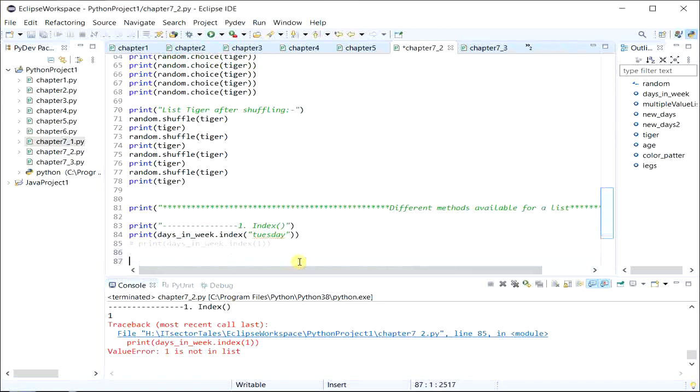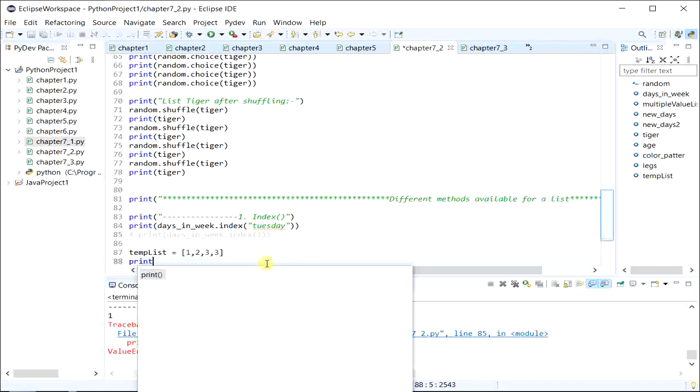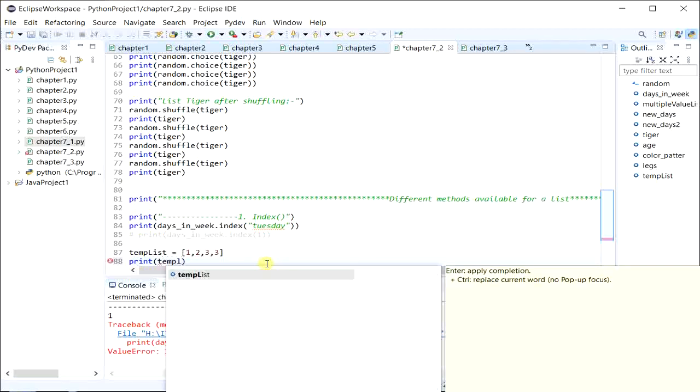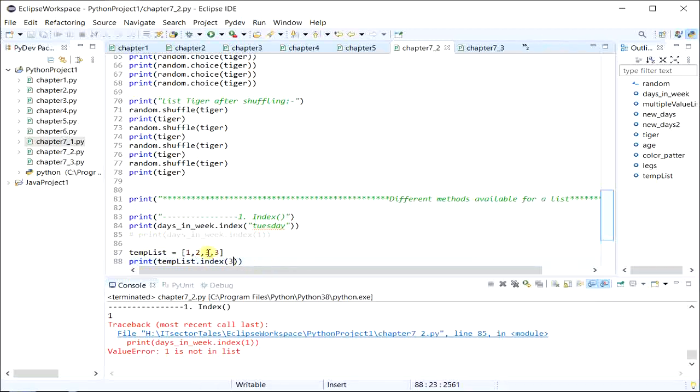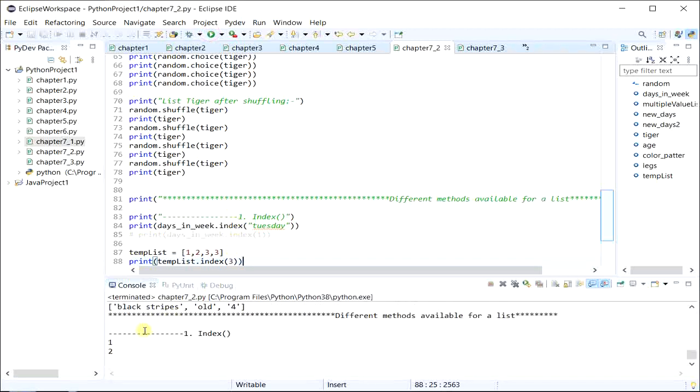Let's have another example of creating a temp list. It will have all numbers. So I have these particular numbers in it. Save it. And now I want to print the index of an item in this list which has value as 3. There are 2 items in this list which have value as 3. So this index function will by default return the index value of the first item it encounters in the list. Let's run this program. Yep, it returned 2. So 1 was at 0th position, 2 is at 1st position, and the first 3 is at the 2nd position. So the index method returned me the number 2.